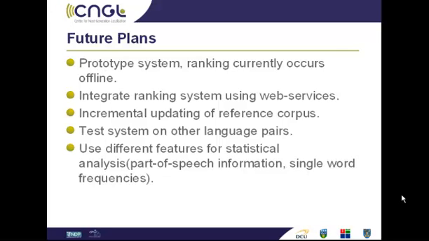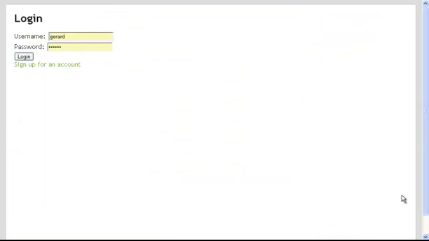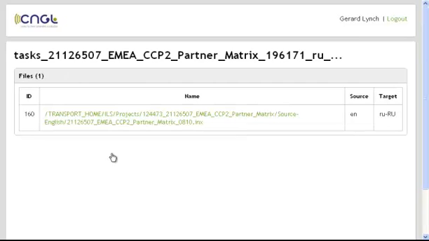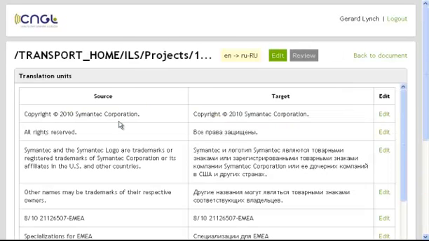Now let's take a look at an early prototype of the XLIF reviewer interface. We log into the system. We then select an XLIF file which we have previously uploaded to the system. We open this file in the review window. We then select Review Mode in the main editor window.